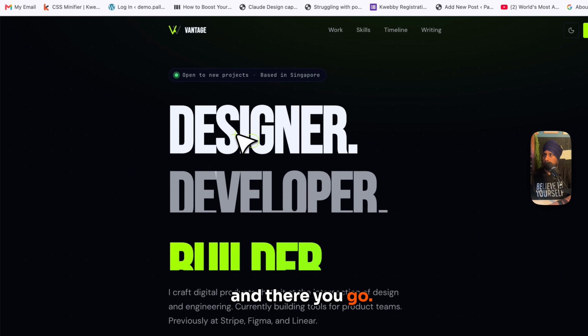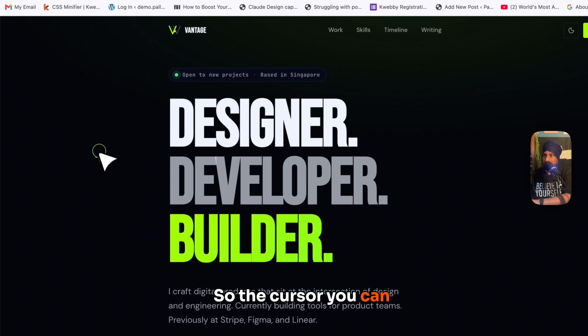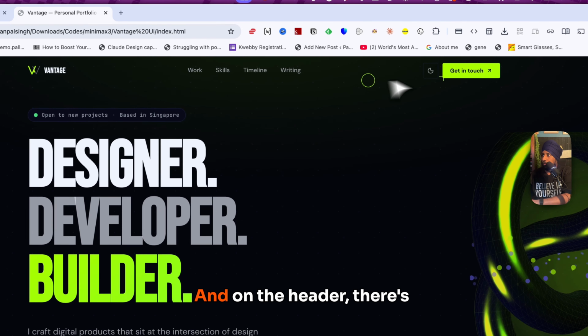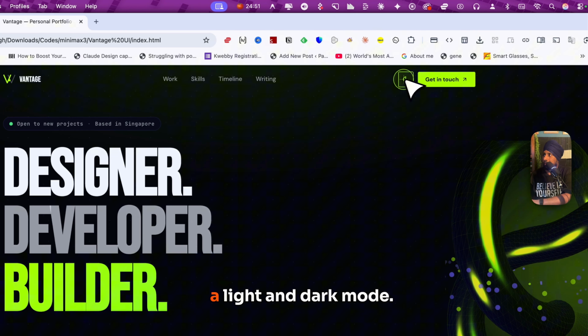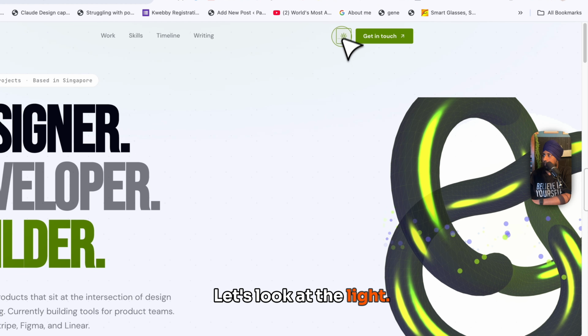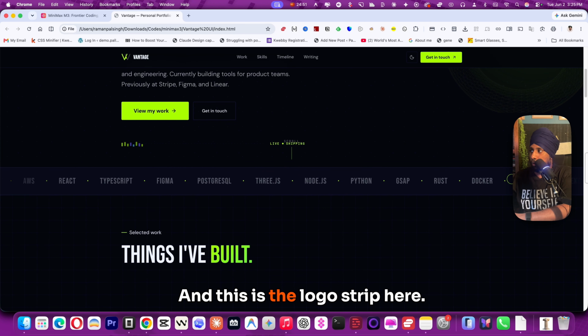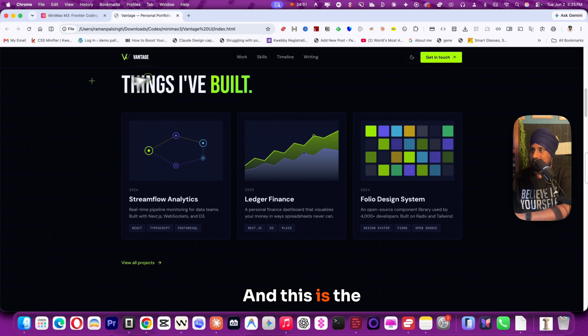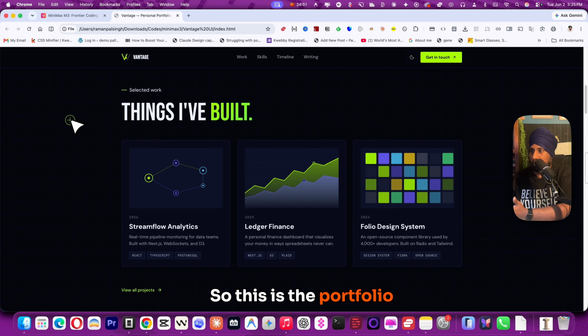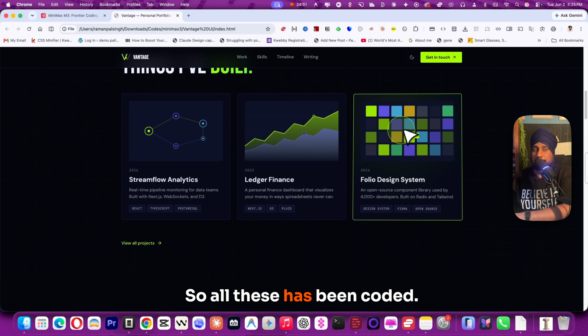Let's go to the index.html, and there you go. Okay, so the cursor you can see here is the one which I wanted to include. This is not the standard cursor. And on the header there's a light and dark mode. Let's look at the light. This is also looking good, and this is the logo strip here, and these are the things I have built. So this is the portfolio with the charts. So all of this has been coded.